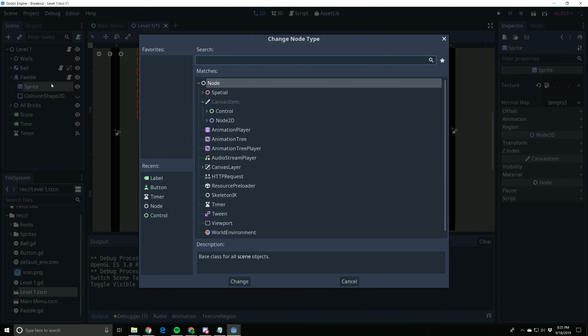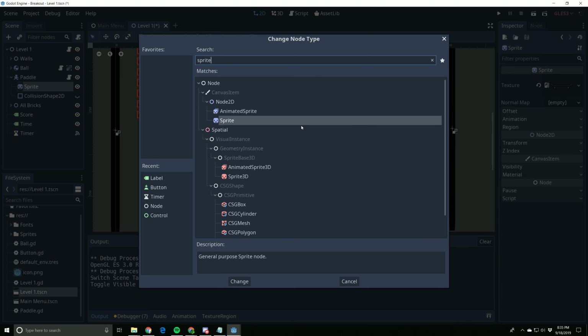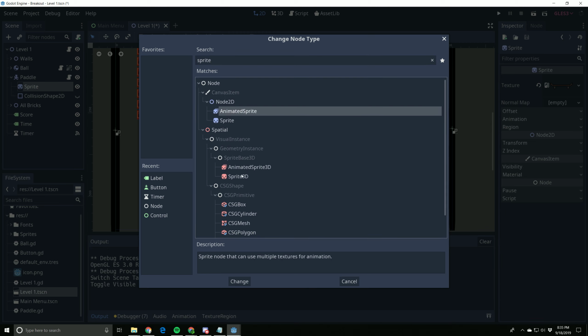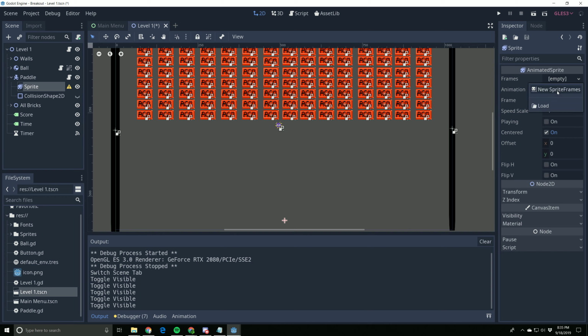And now it's going to switch out what we have there for a different one. We're going to choose the one right above sprite, which says animated sprite, so we're switching it out with the animated sprite. And now our picture is gone, our paddle appears to be nowhere, but if we show the collision shape, it's still there. Come over here on the right hand side while you're selected on animated sprites and open up frames and push new sprite frames.